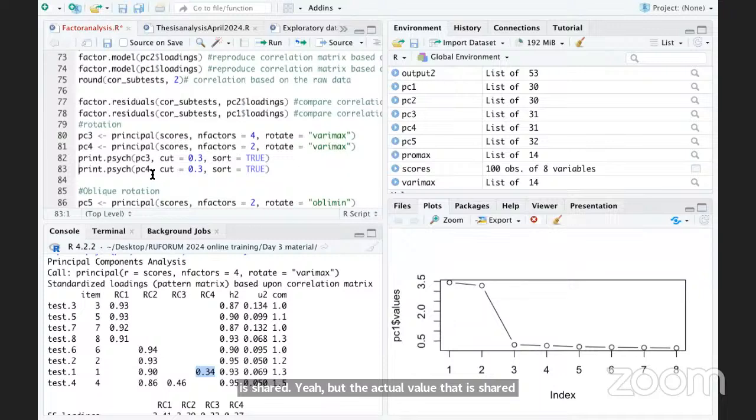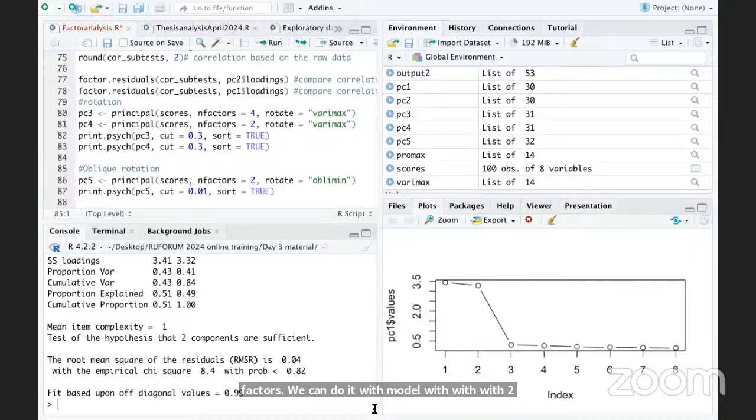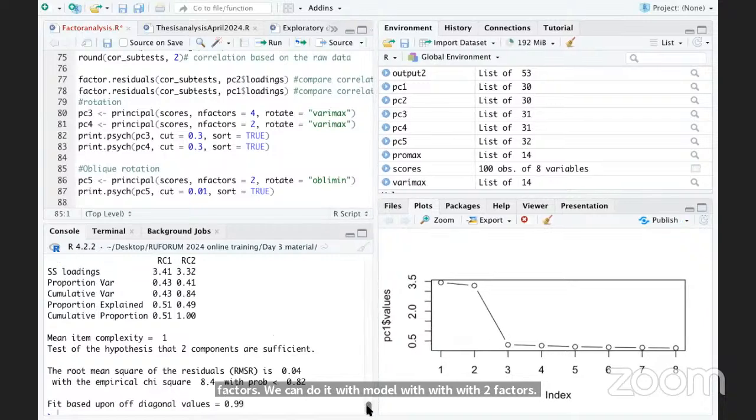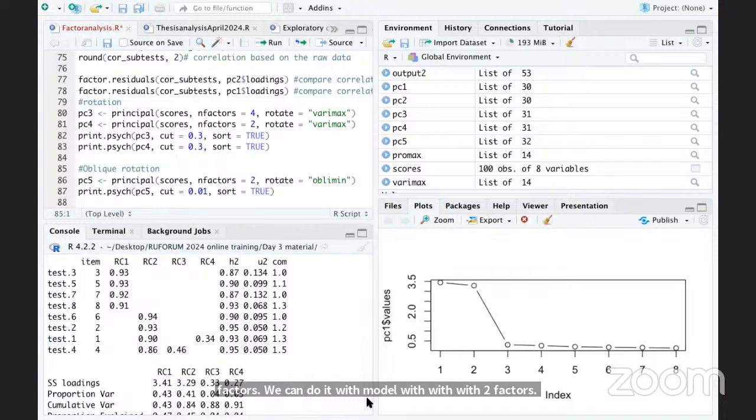Now, that was for the model with 4 factors, we can do it with the model with 2 factors. Okay, so somebody's saying rotation.